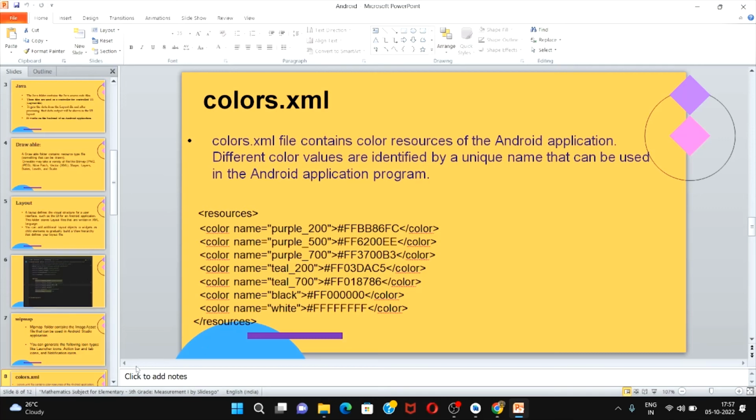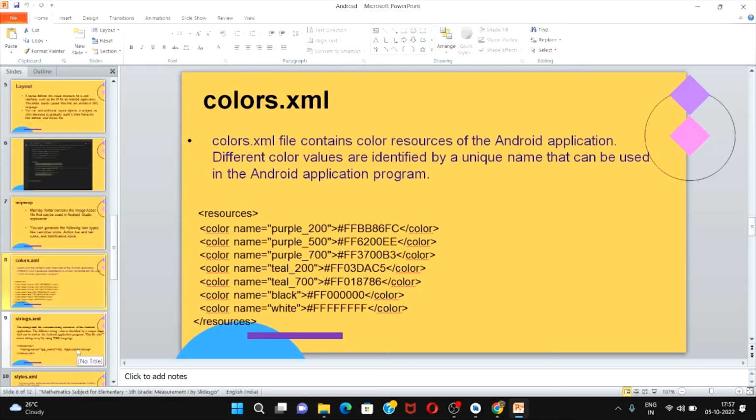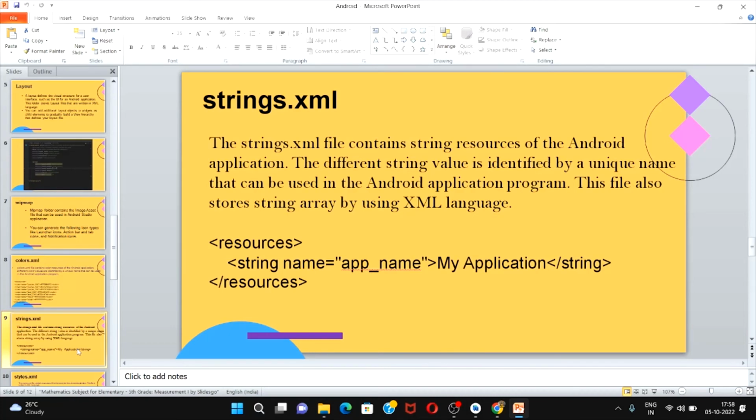And after that we have the strings.xml file. In this strings.xml, it will contain the string resources of an Android application. The different string values we can define here, and those can be identified by unique names, and that can be used in your Android application program. And this file also stores a string array by using the XML language. See here, this is a string name. Here we have the default thing, that is the app name. Whatever app name you provided is going to be stored here.